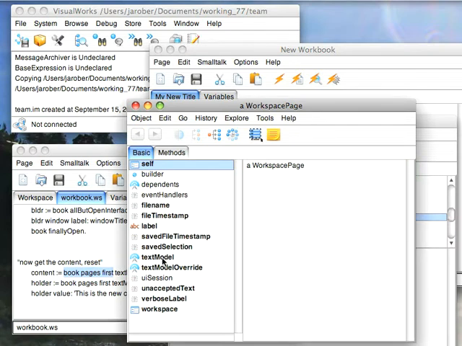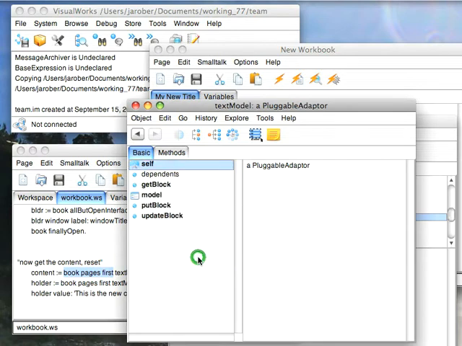Well, that's nice. That tells me I've got this text model. Now here in the text model, I notice this is a pluggable adapter. Now if you've been around Smalltalk for a while and VisualWorks specifically, you know the pluggable adapter is a kind of value model. If you double click into this, you find that in here you have a get block, a put block, and an update block. It's a slightly more complex value model than some of them that just have this value and value colon messages, but it still applies the same kind of protocol.